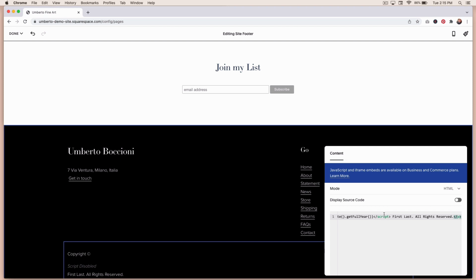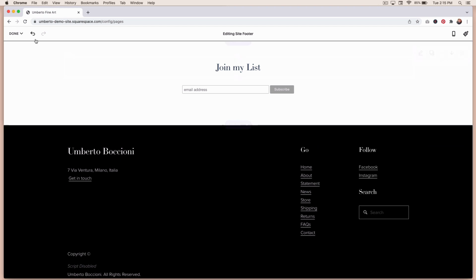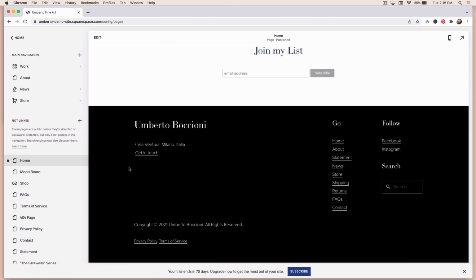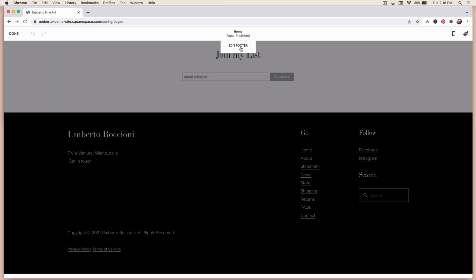But if I was going to use one of those plans, all I'd have to do now is replace this first and last with the artist's name or brand or company name, and then just click away and click Save. As you can see now, it has automatically updated to the year. And let's go back so that I can show you an alternative for anyone who's using the Squarespace personal plan.